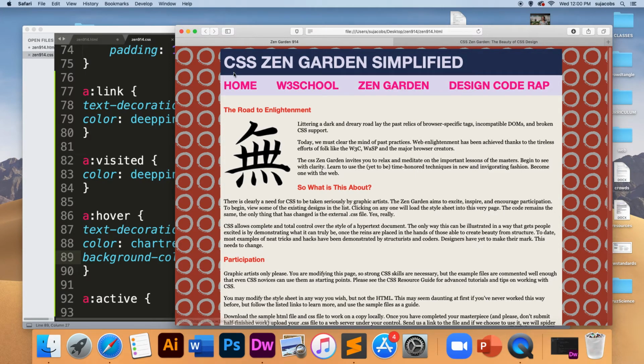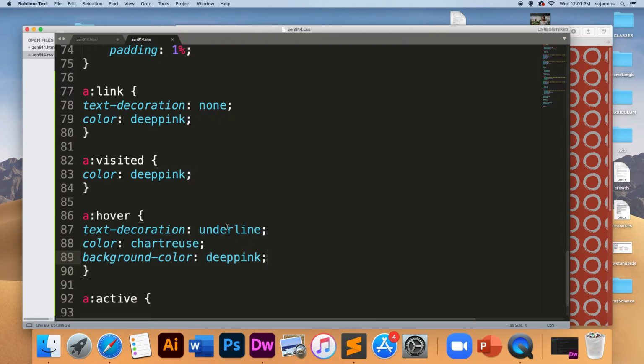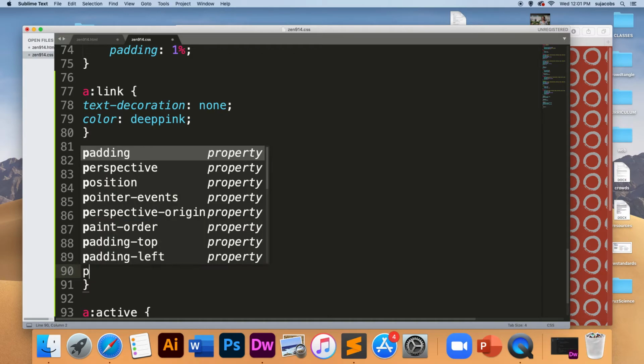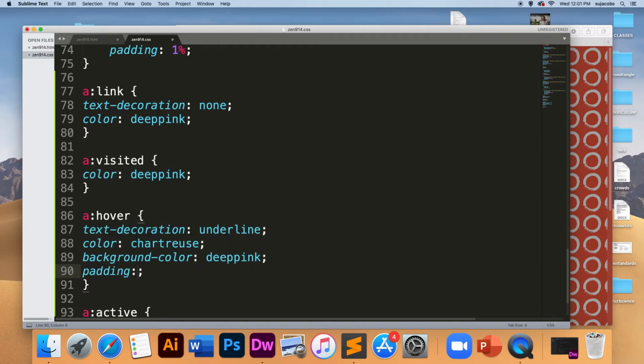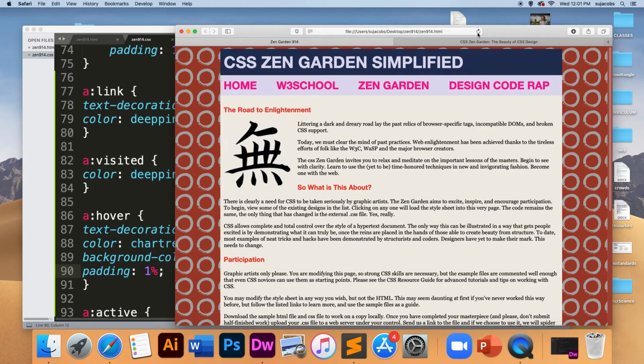Now I can also add padding here. I'm going to show you how to add padding because I don't like text up against edges. It goes in a special place. So first I want to add my padding on hover. I'm going to say padding, let's say 1%. Because I want the background color to appear on hover, but that's going to give me a little bit of a problem. I'm going to show you how that works.